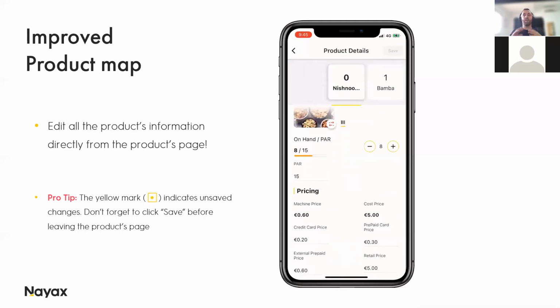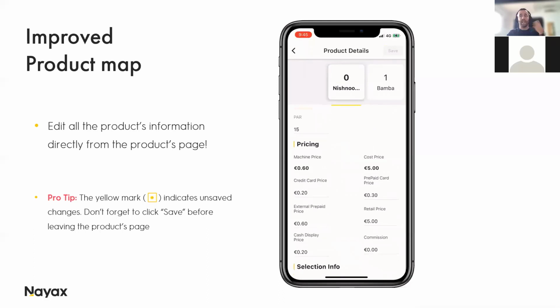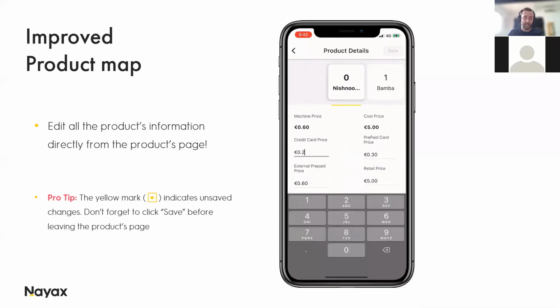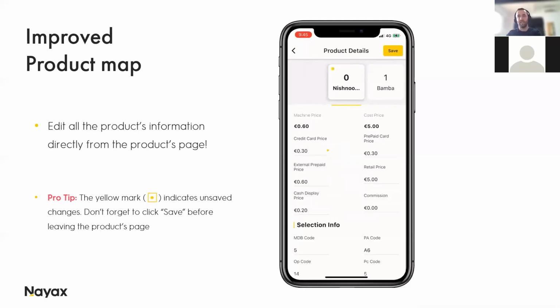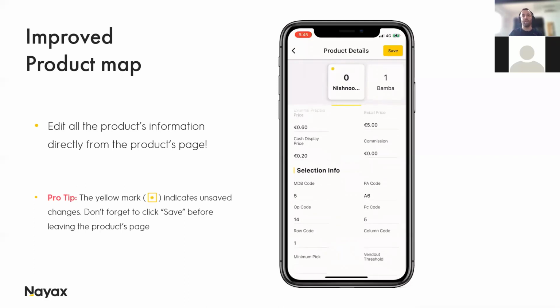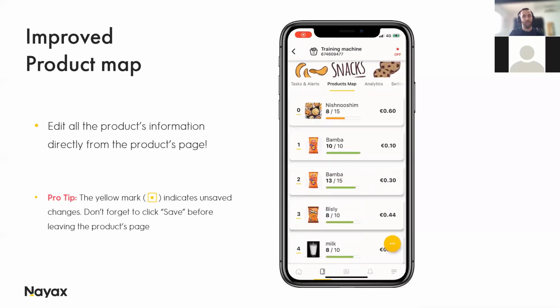So everything, all of the information that you need to see in the product map appears here as well. And you can edit that information in the same way that you would edit the information. So you can change the prices, you can change the MDB code, you can change the OP code, everything that you need. And here's another pro tip.